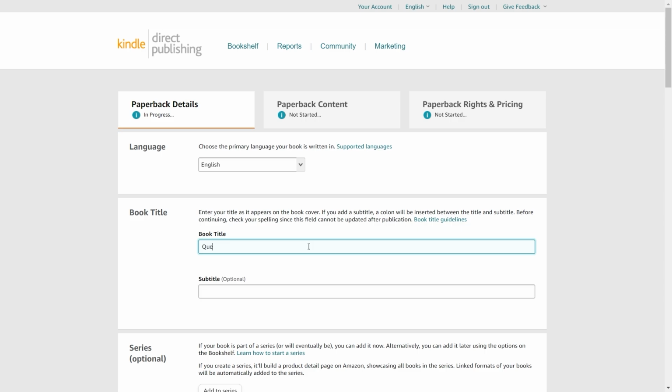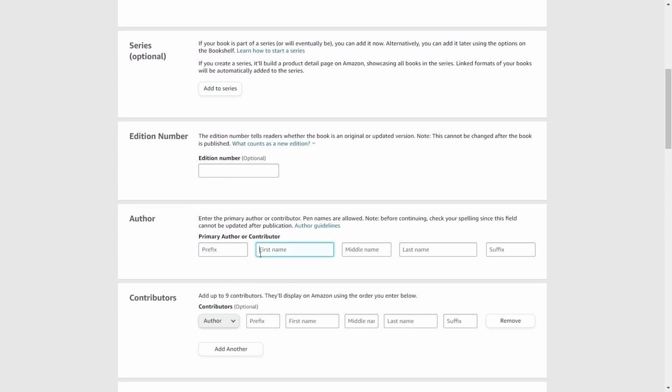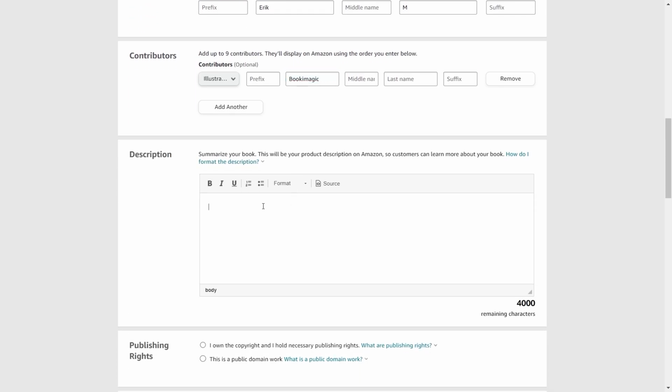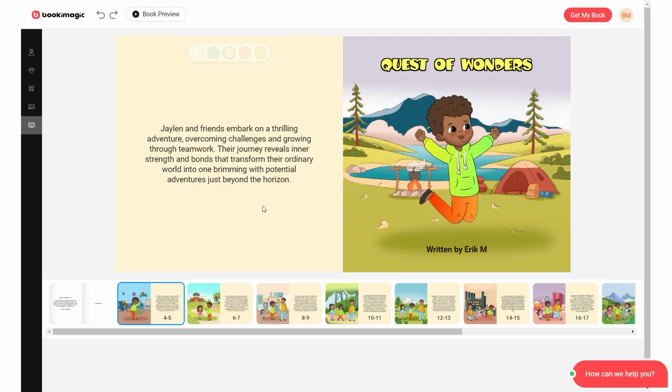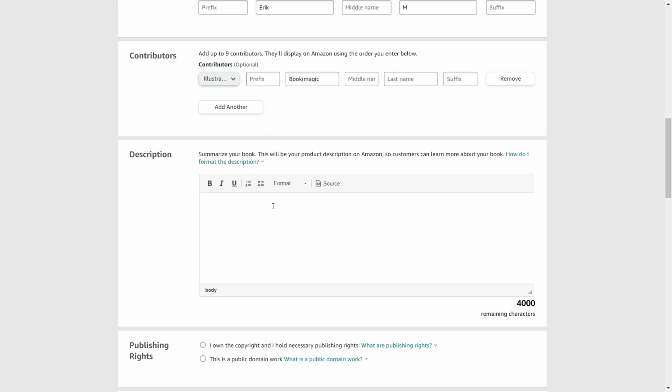Next, enter your book's title. If your book is part of a series, you can click Add to Series, but we'll skip that for now. Add the author's first name and last name. Now, let's add a short description of your book. We'll use the summary Bookimagic generated for the back cover. Open your Bookimagic file, find the cover page section, and copy the book summary on the back cover. Paste it into the description field on Amazon.